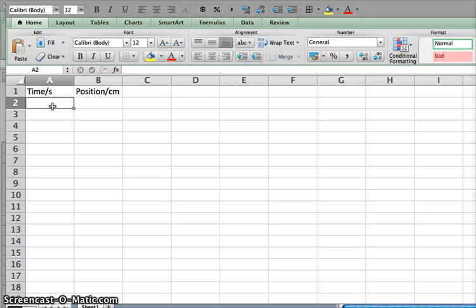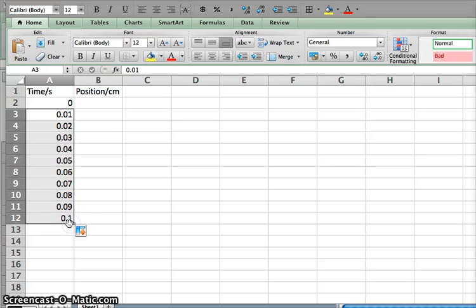The first dot will represent a time of 0, and each subsequent dot flashed 0.01 seconds, a hundredth of a second later. So I can fill in the rest of this here. I think I've got 10 dots, something like that. So those are the times there.